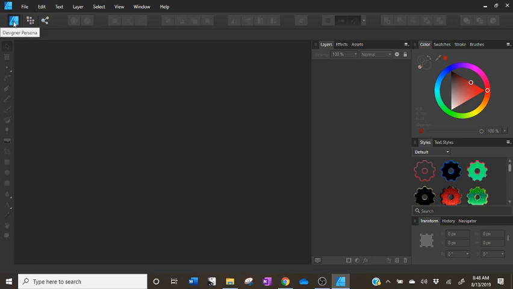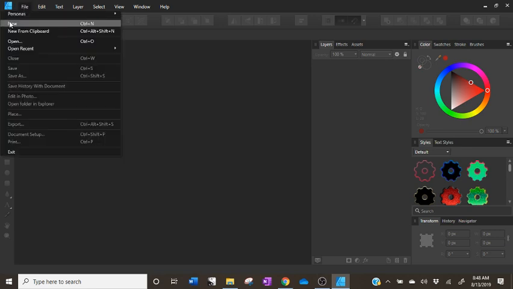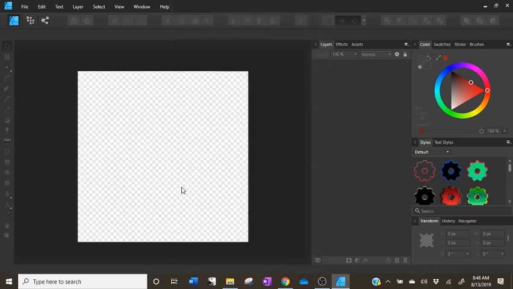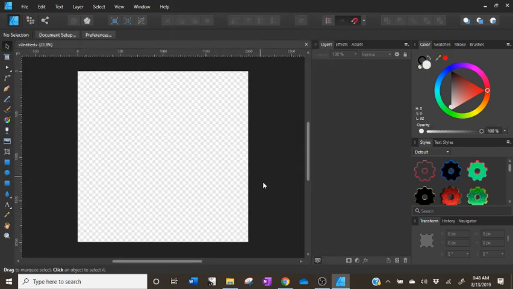So we're going to start in our designer persona, formerly known as the draw persona. We're going to go to File and New to create a new document space. You can alter your document units here. I always use pixels for designing, of course. 2000 by 2000 is plenty perfect for creating these types of backgrounds. You want to make sure you have the color format RGB/8 selected with the color profile sRGB IEC. And then you're going to go ahead and click OK, and it will open up a new workspace.